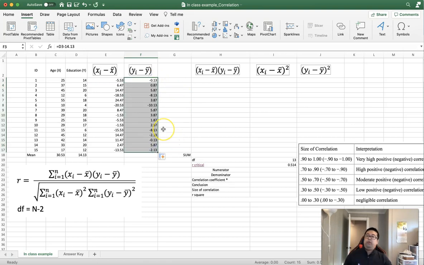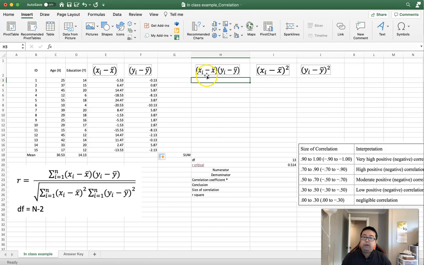Alright, so we already have that x1 minus x bar, which is the distance between each case and the mean, and the y1 minus y bar, which is the distance between the y and the mean of the y. So this is the multiplication of those two sections. So multiply this one as well. Alright, and just drag it so that you can add everything, right?